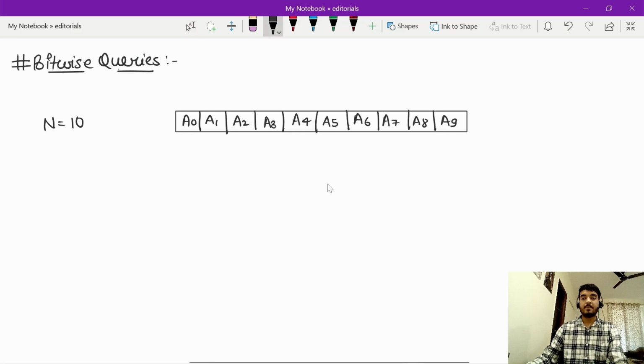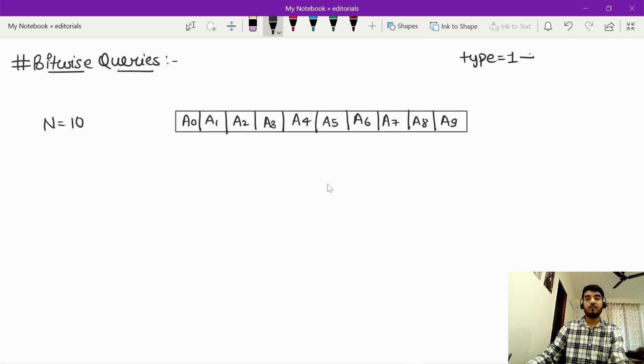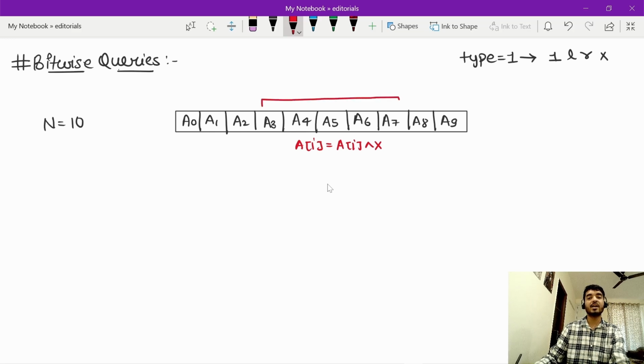So we have two types of query. The query of type 1, where 4 integers will be given to you. The first, 1, simply represents which type of query it is. Then L, R and X. So you have to update all the elements A of I to A of I XOR X in the subarray starting from index L to R. Let's say L is equal to 3 and R is equal to 7, that is, from index 3 to 7.